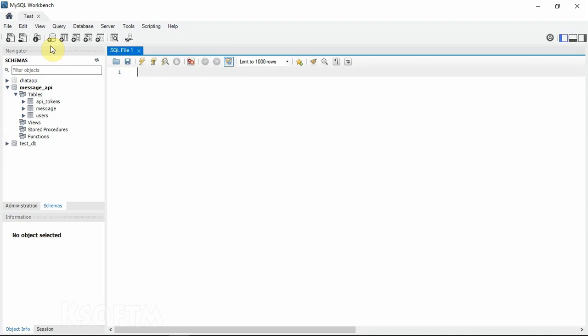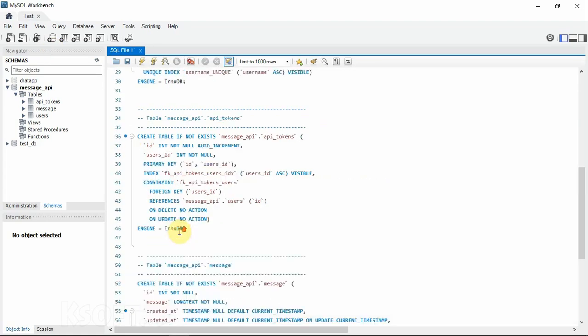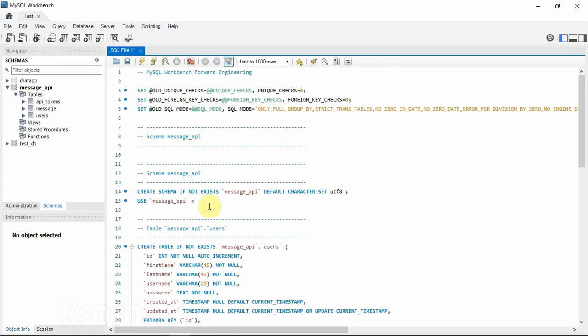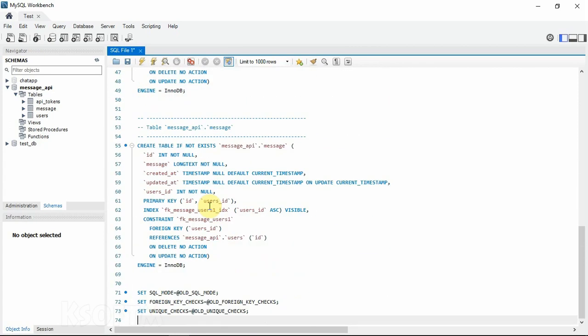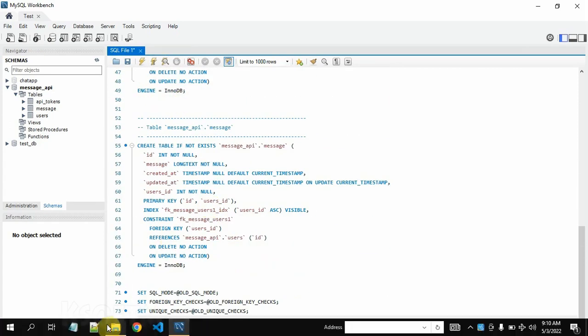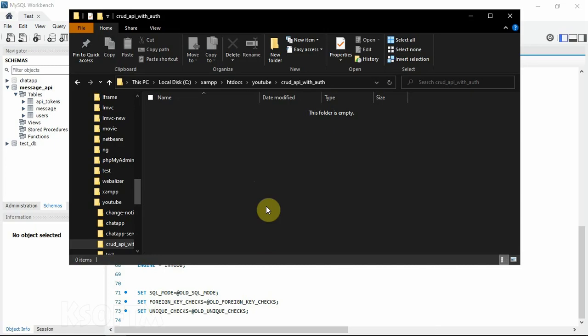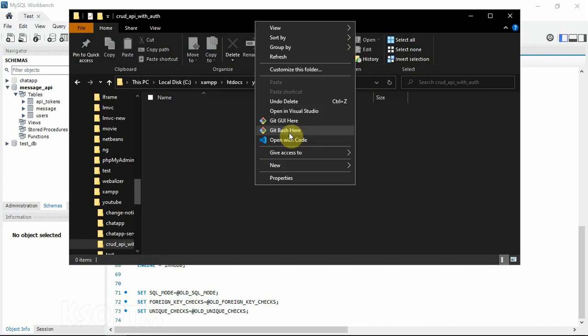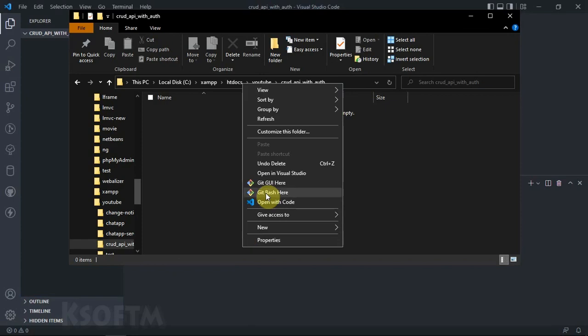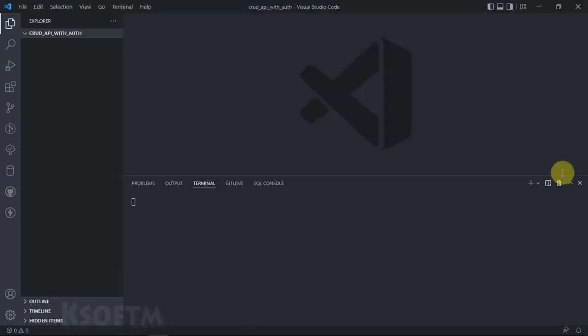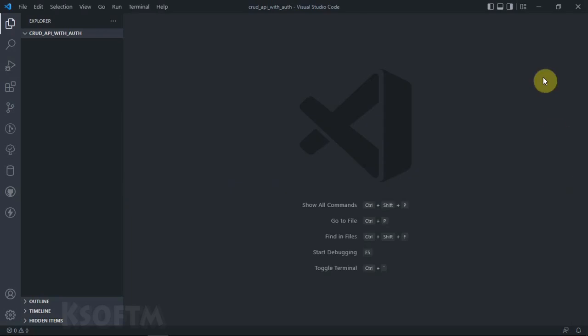The database SQL query file is in the description below. You can use this as well to test it. For now, I'm going to create the PHP project. For that, I'm going to create a folder in the XAMPP docs directory. Open the directory in Xcode in command prompt. After the command prompt opens, use the composer init command to initiate the project with the proper information.